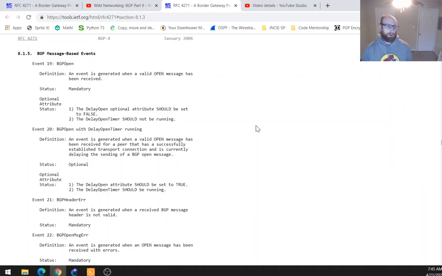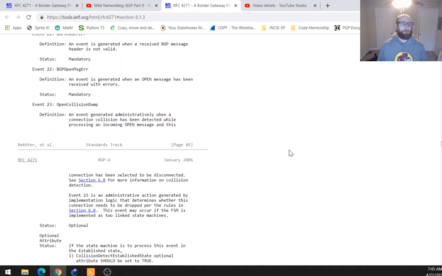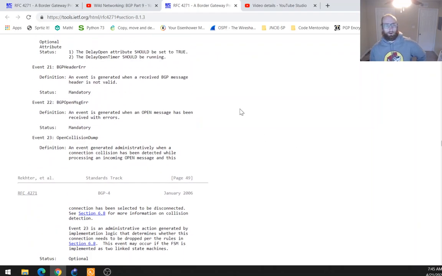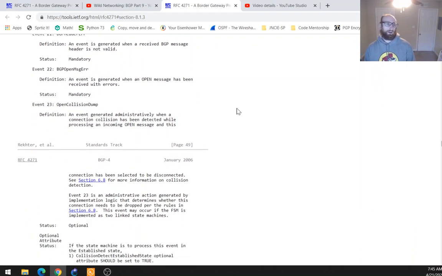Status optional. Optional attribute status. Number 1. The delay open attribute should be set to true. Number 2. The delay open timer should be running. Event 21. BGP header error. Definition. An event is generated when a received BGP message header is not valid. Status mandatory. Event 22. BGP open message error. Definition. An event is received when an open message has been received with errors.